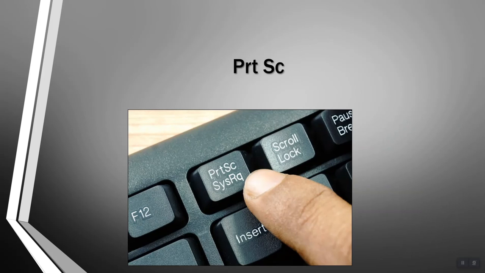It's usually in the upper right hand corner above the sysrq button and often abbreviated to PRTSC. Press the main Windows key and print screen at the same time. This will take a screenshot of the entire current screen.